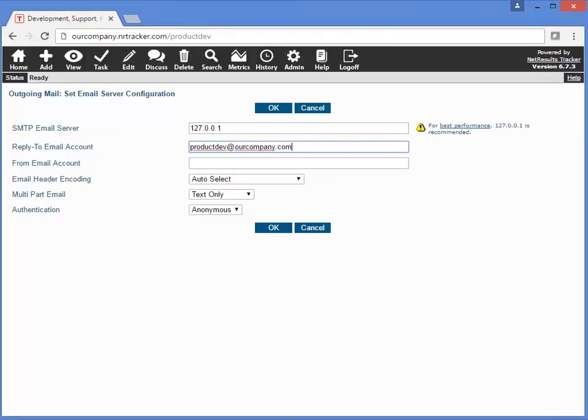Enter an email address to be used when a user attempts to reply to an email notification message. If desired, you can enter a Do Not Reply style address. Enter an email address to be used as the sender in emails sent by Tracker.